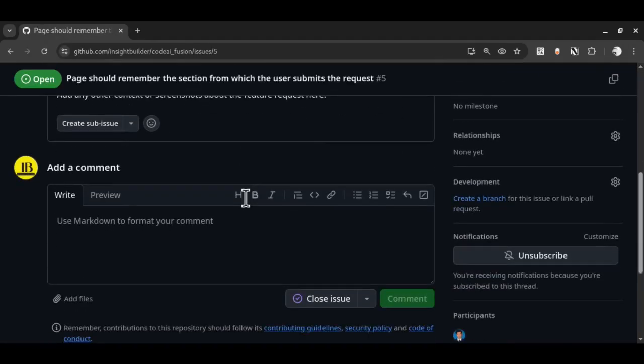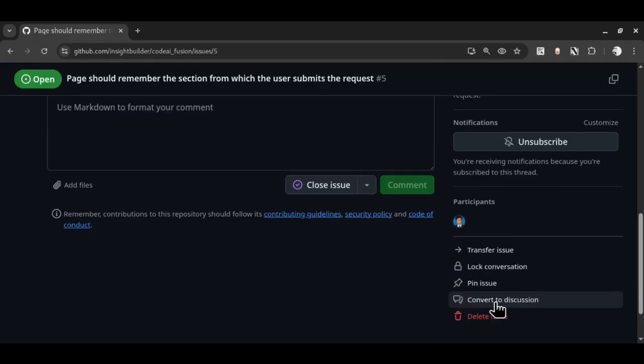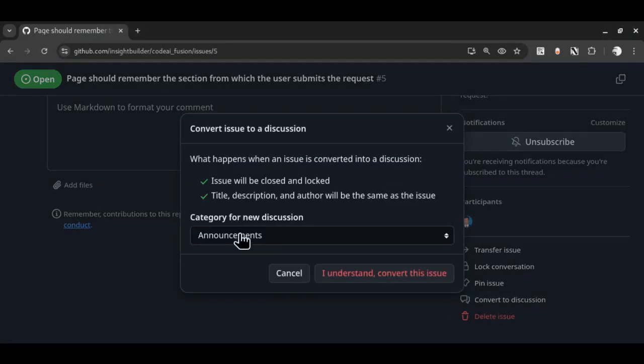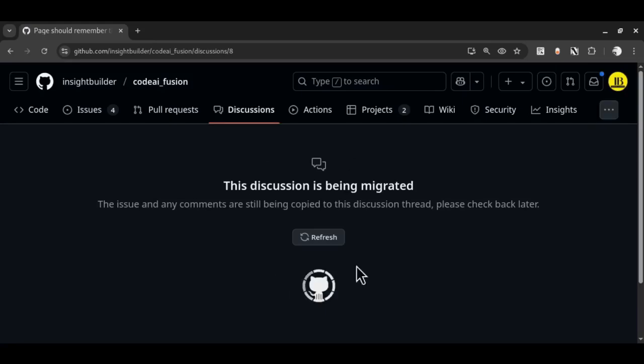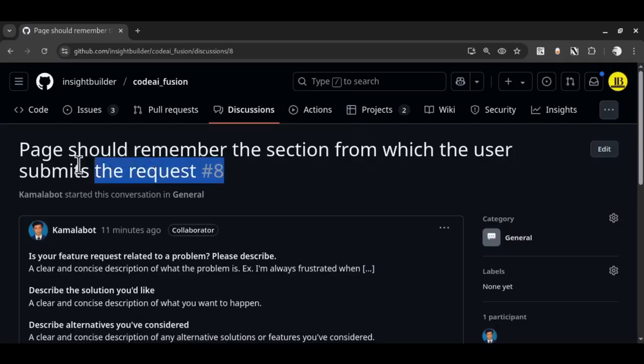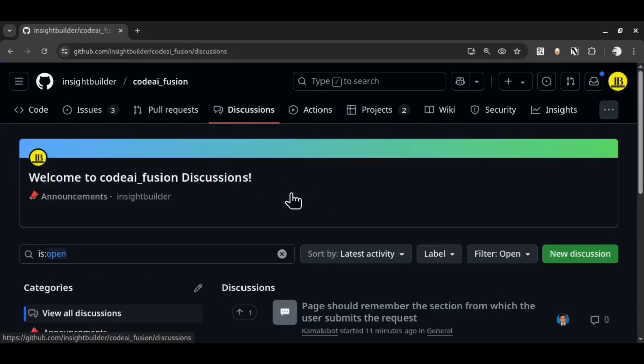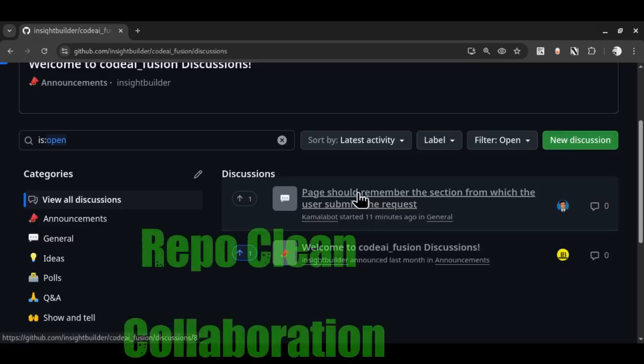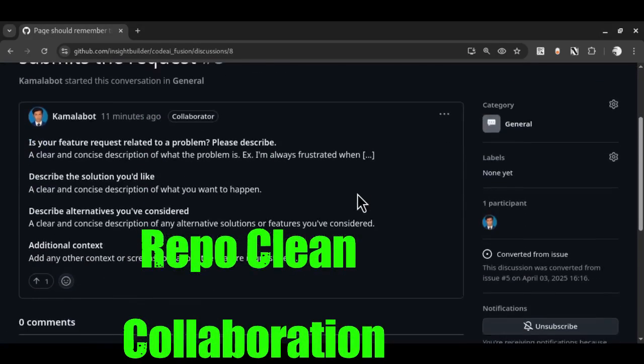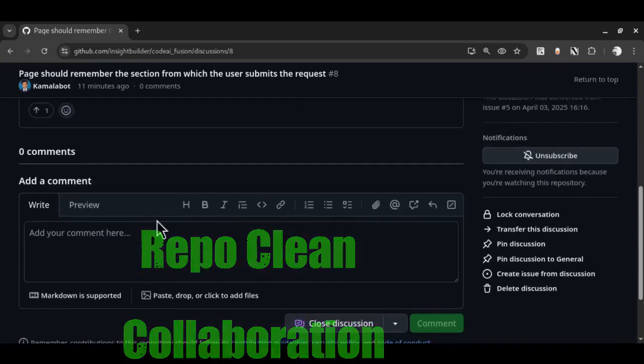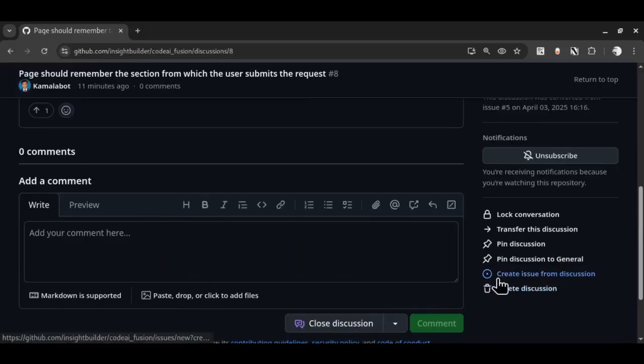Let's open the second issue we created. Notice the option to convert to discussion. Clicking it moves the issue, allowing in-depth collaboration. Once there's a consensus, we can move it back to issues for action. This keeps your repo structured, reduces noise in issues, and improves collaboration. We can transfer the discussion back to an issue like this.